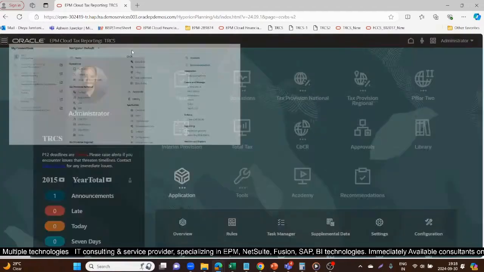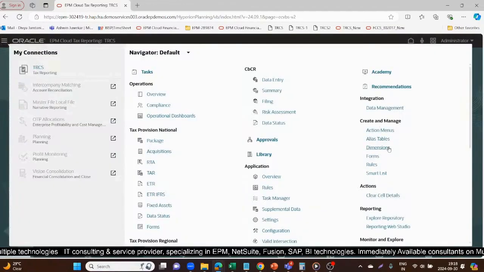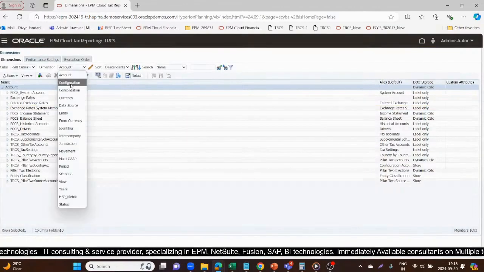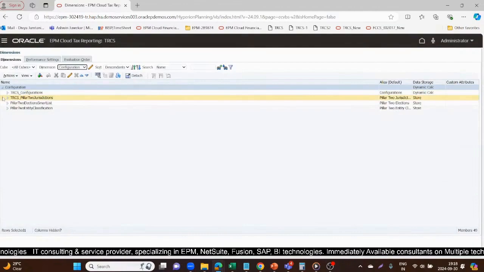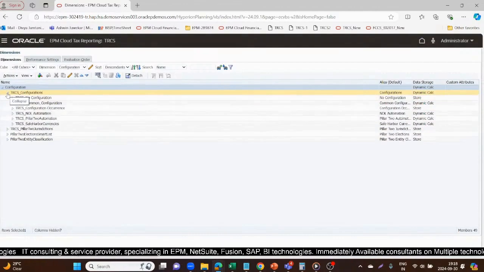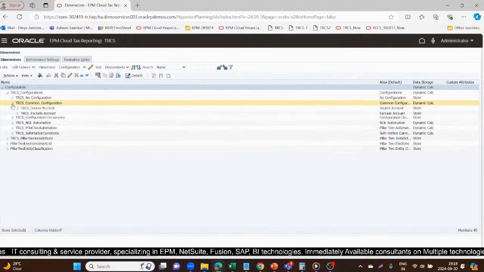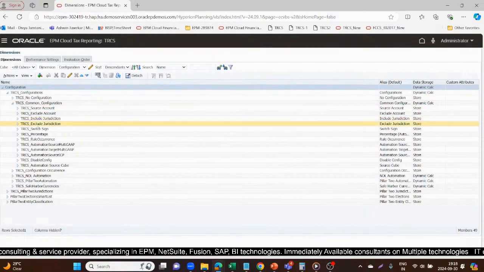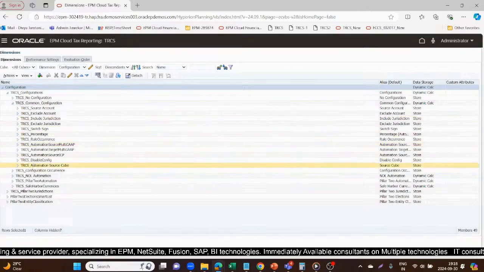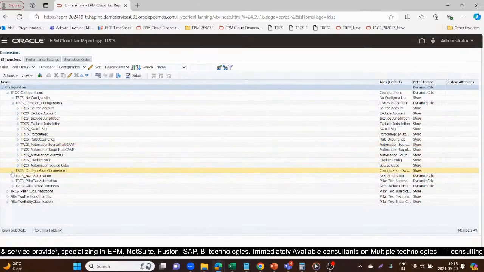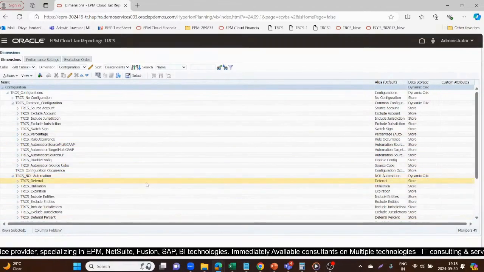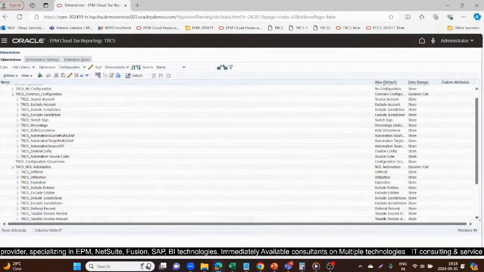If you go to the configuration again from dimensions, you can find the common configurations, if you want to do source account, if you want to exclude any account, include any jurisdiction, exclude it, if you want to switch the sign, all those automations you can do. From the configuration, you have NOL automation defined here. Under NOL automation, what you want to include or exclude, you can choose that.